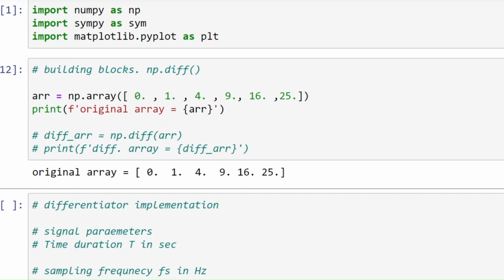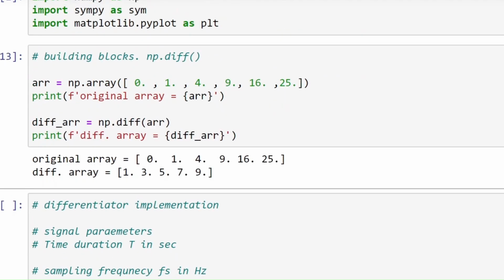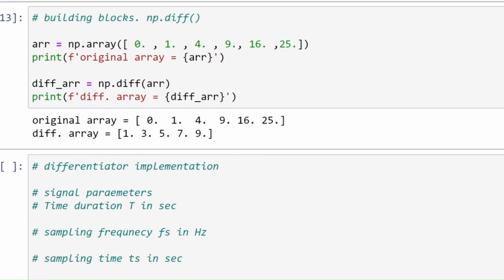My idea is that I want to calculate the differences between the elements. For example, 1 minus 0 should be 1, 4 minus 1 should be 3, 9 minus 4 should be 5, etc. How this can be done is by using a function called np.diff and passing the original array to this function. And once we do that, it gives exactly what we are looking for, the differences between the elements. So here we are, this is the output. So 1 minus 0 is 1, 4 minus 1 is 3, 9 minus 4 is 5, and so on and so forth. So this is a very important function.